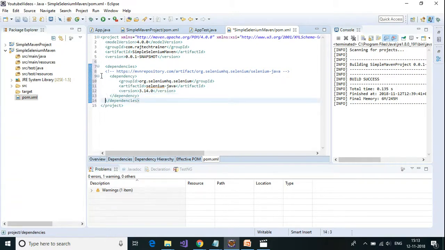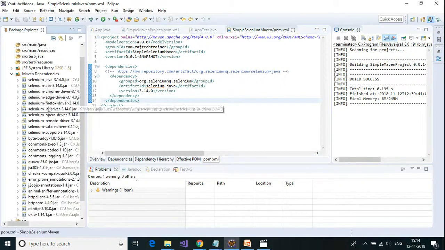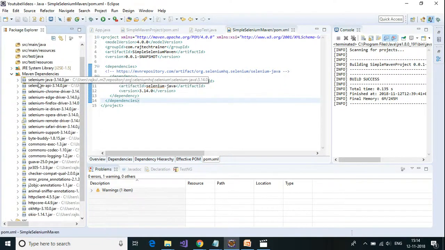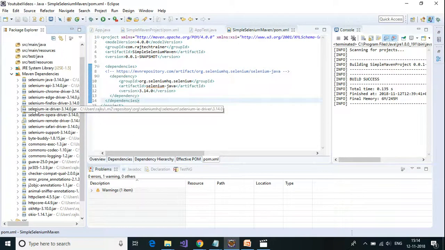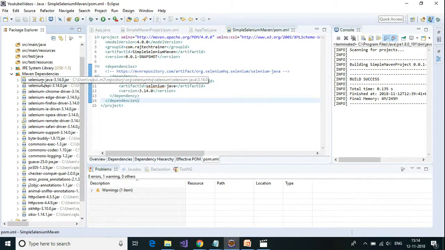Okay, so we have added one dependency here, which is Selenium Java. Let us save this. As soon as we save this, it is downloading that particular version of jar files and adding them here. So you can see all the Selenium related jar files.